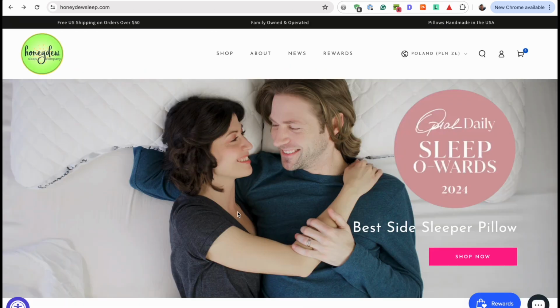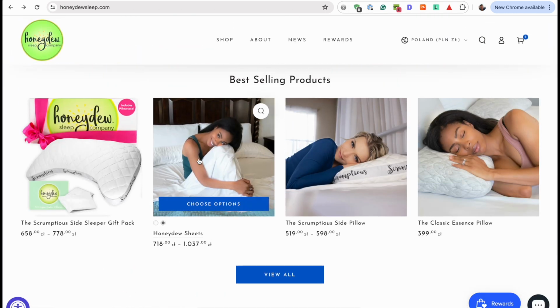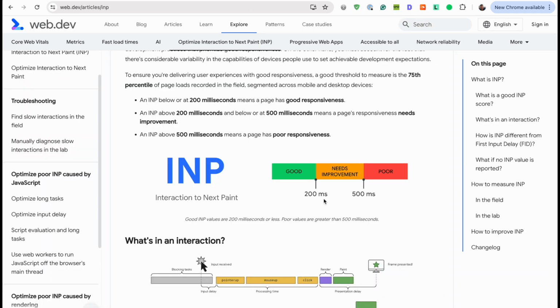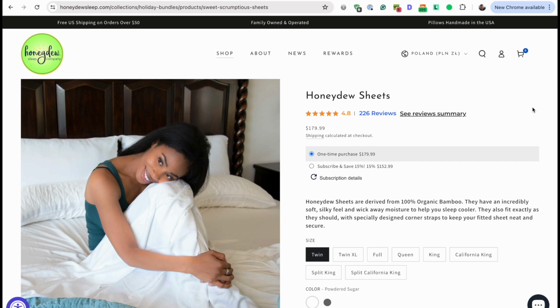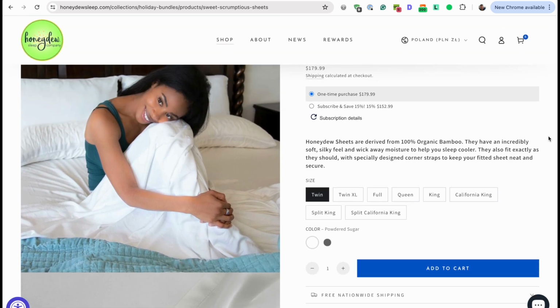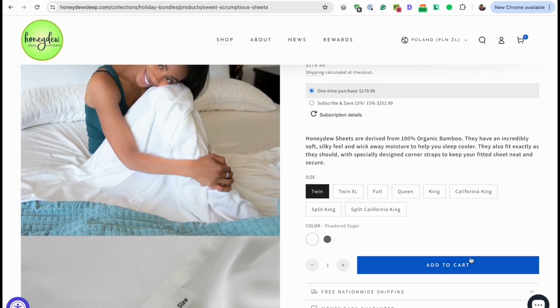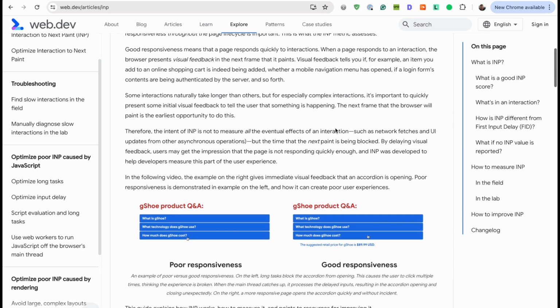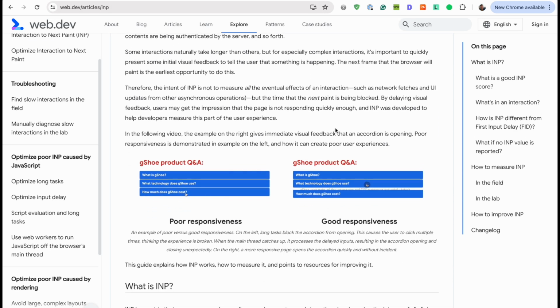The one I was talking about earlier, they have an issue with INP, interaction to next paint, on their product pages. And so I'm guessing that the problem is because of their add to cart. So let me explain what interaction to next paint is. It's about how responsive your site is to clicks.